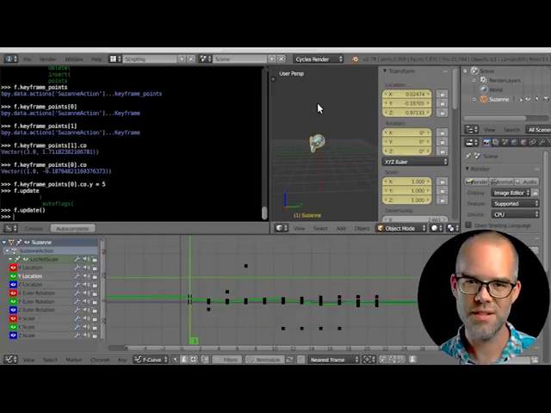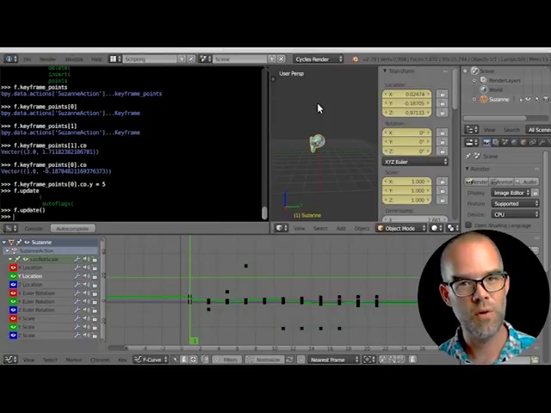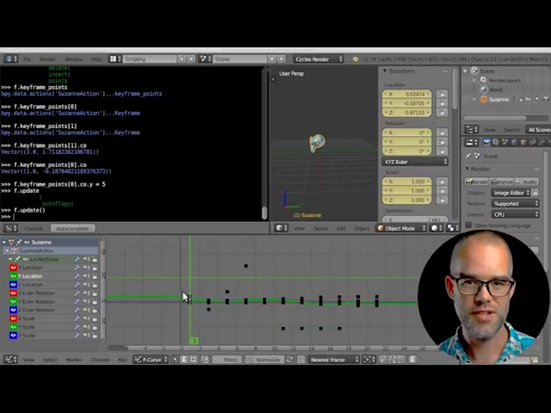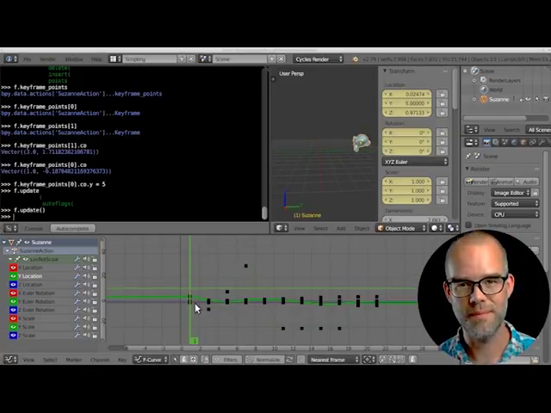Why is that? Well, that is an optimization. And this is a good thing. If Blender would update everything all the time, every time you change something, that would also make your script very slow. You can see that if you change frame, then Blender updates everything.